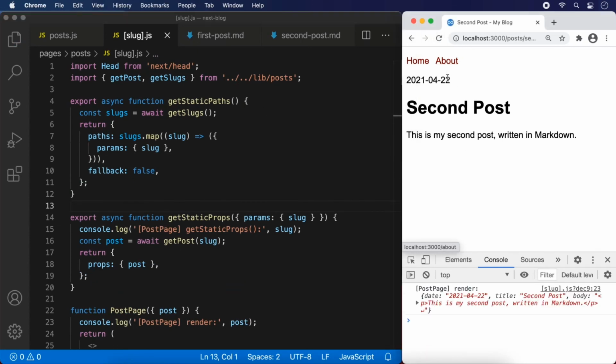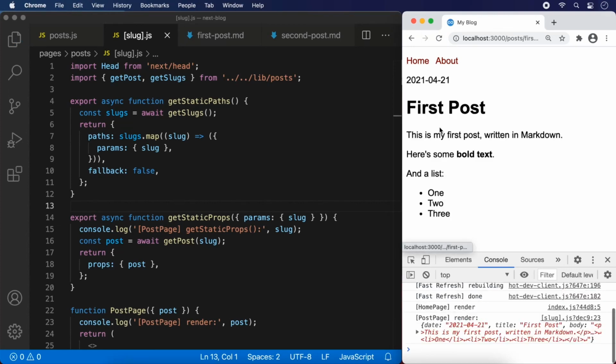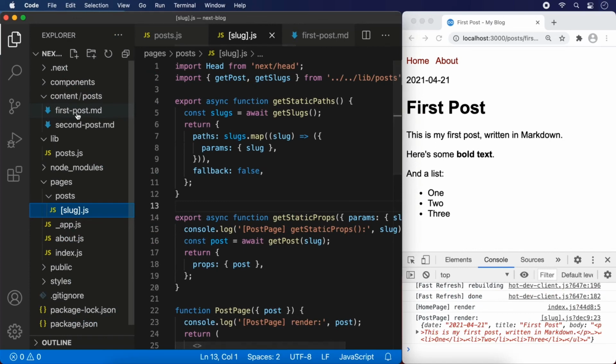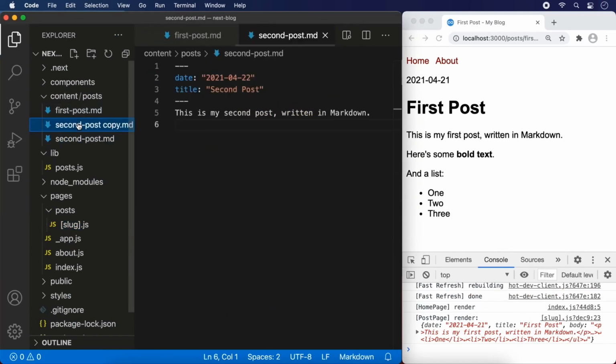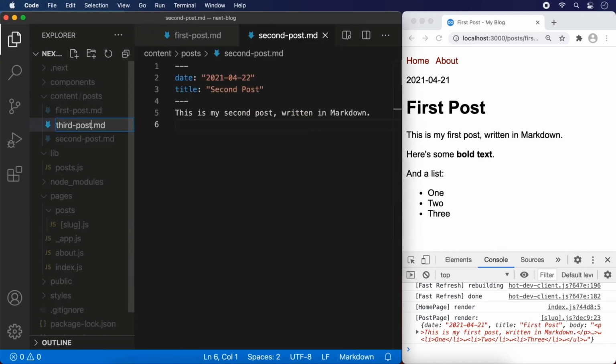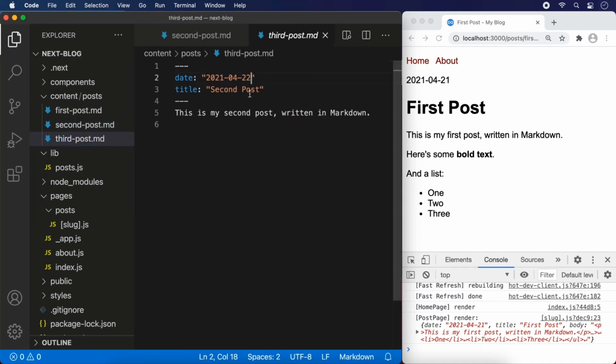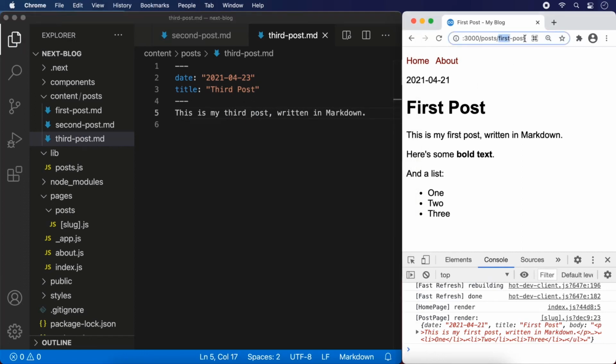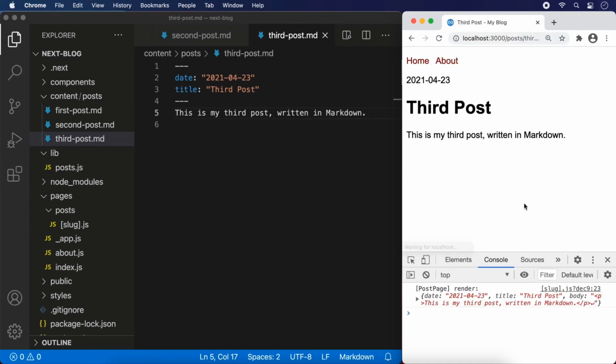The second post page is still working. Now, if we start from home and open the first post, this also works. So the existing paths are still valid. But now we can try adding another post. I'll simply duplicate the second post and call it third post, and then change the content as well to say third everywhere. And just by adding that new Markdown file, we should now be able to request the third post path, and this shows a page with the content loaded from the new file.